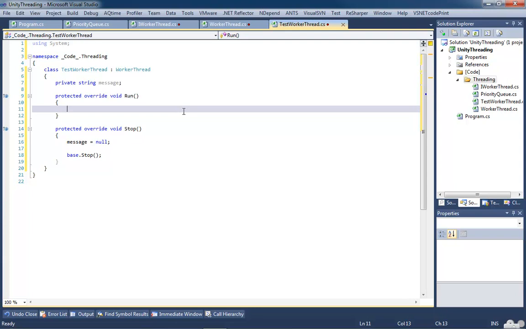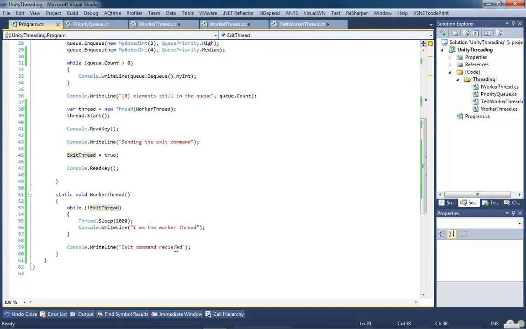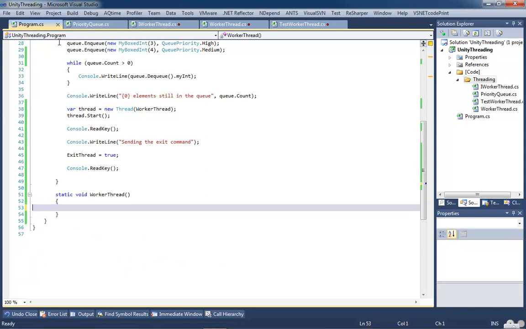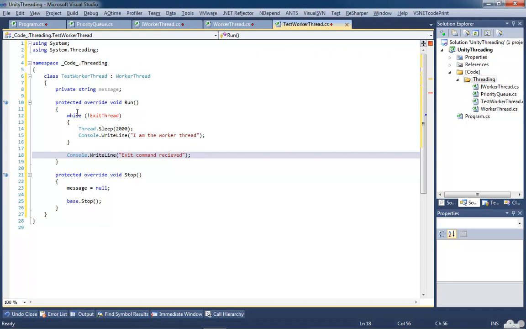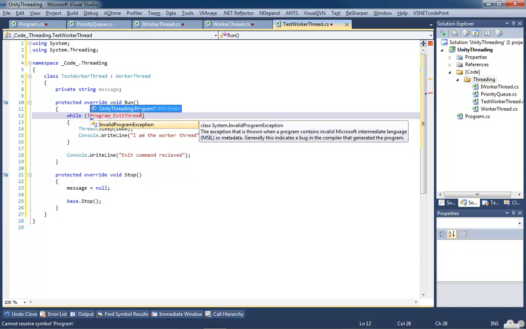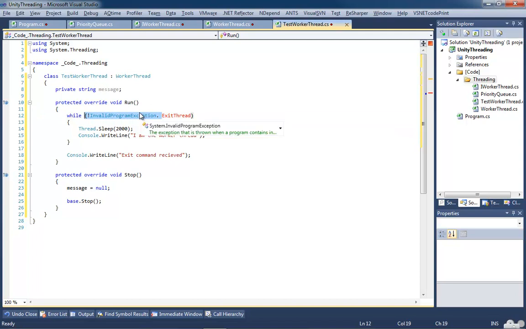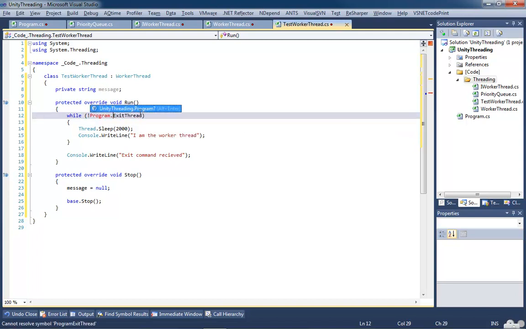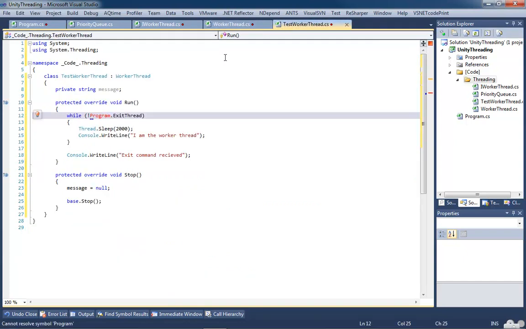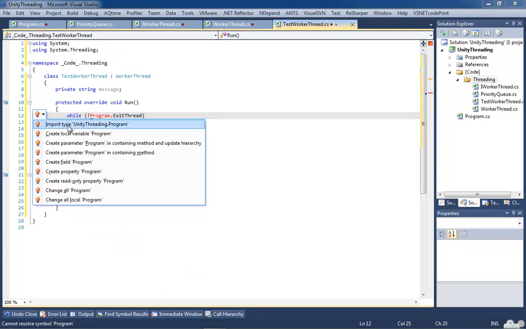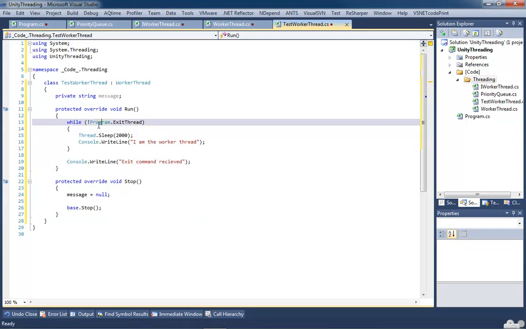Now inside of run, this is where all of our functionality needs to go. We already defined what the functionality was going to be, which is this. So I can take this code and go to our test worker thread, drop that code right in here, implement the threading. Now notice exit thread has given us an error. It's because I need to be able to get a hold of that. Oops. What one am I missing? Well, the spelling's right. Program. Namespace, class, Unity threading. So I have to implement the Unity threading namespace here. And there. Now I'll be happy.